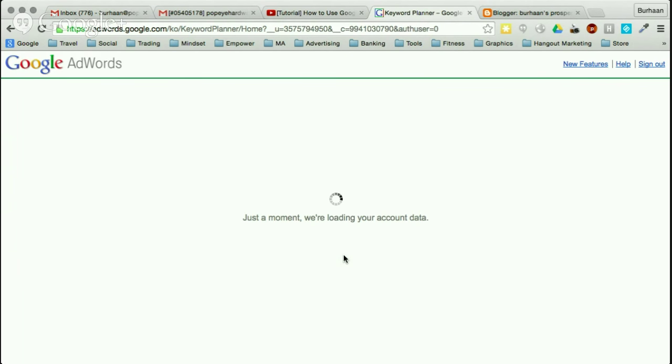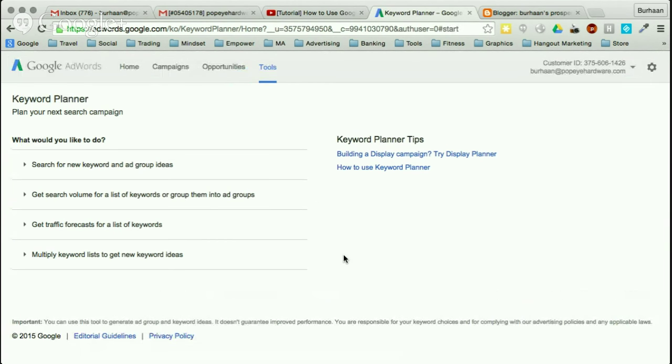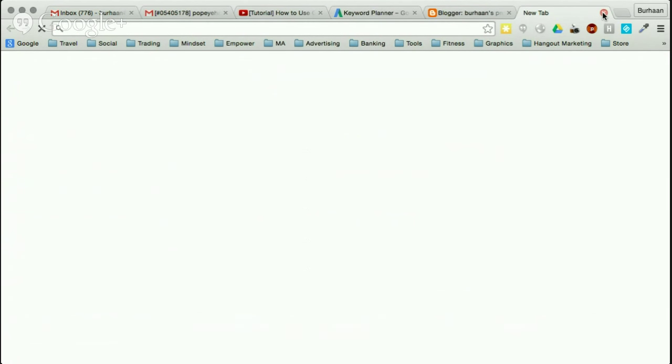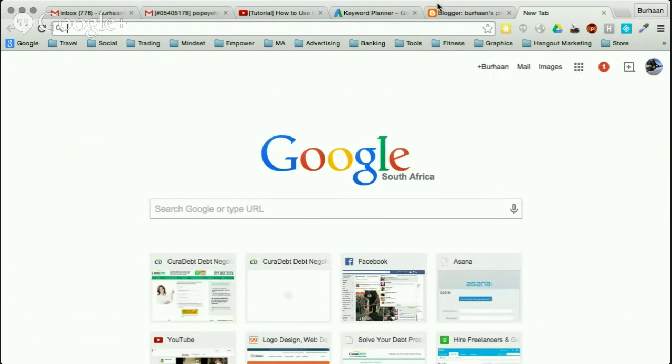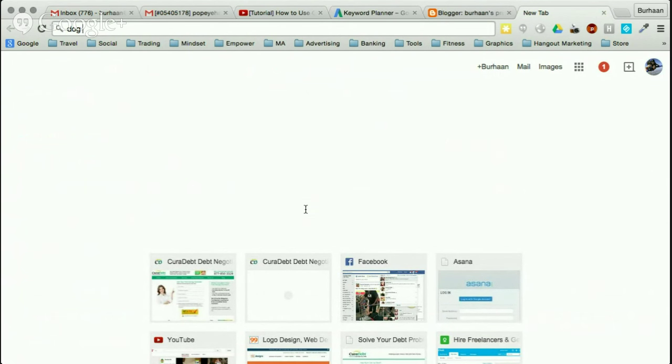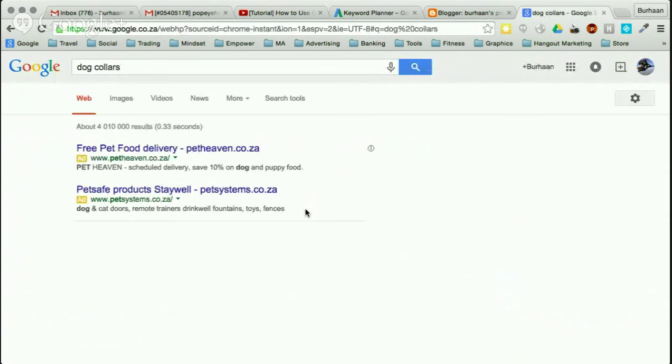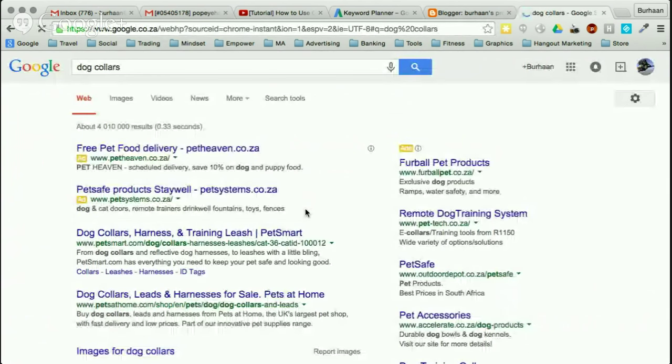When you sign up, it allows you to not only search for keywords, but also use those keywords to advertise on Google to be able to rank above certain things. So let me show you a particular example. Let's search for dog collars, because I've used this example in my blog post, right?